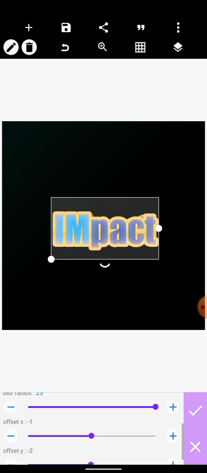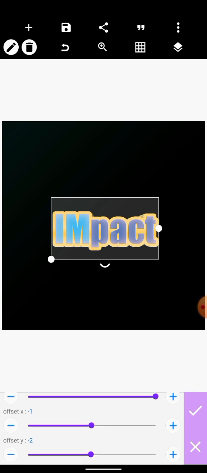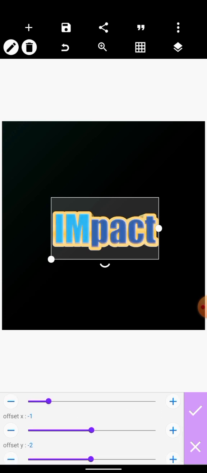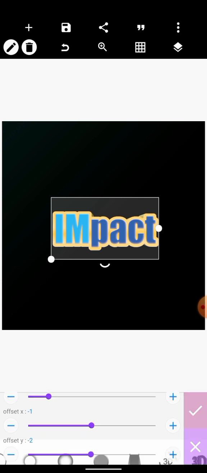So our blur radius works the same way. If I reduce the blur radius, it reduces. If I bring it outside, it almost totally covers the text. Then we have our offset x and offset y. Offset x is for horizontal, offset y is for vertical. These are very, very important tools when you are designing.